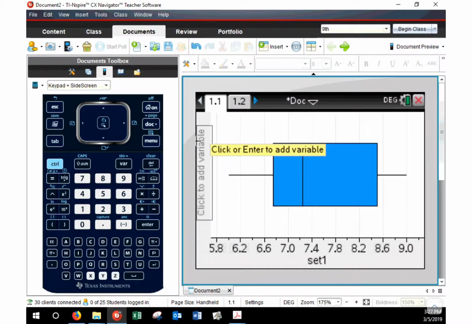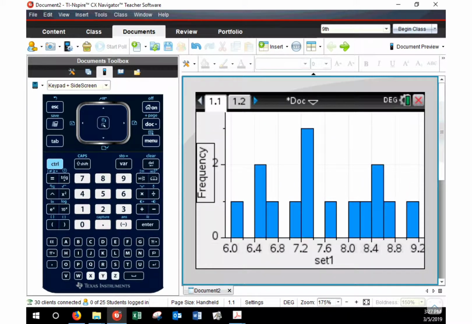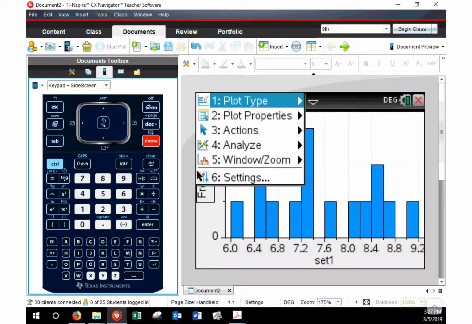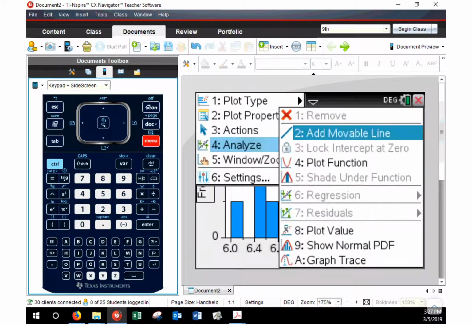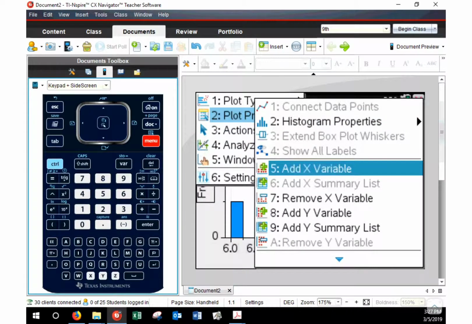Oh wait, no, histogram. Menu, plot type, histogram. Sorry, getting ahead of myself. There's our histogram. Now, over here it says frequency. I could try to add set 2, but I don't want to. Okay, what I need to do is I need to go menu, and let me see if I remember which one. Okay, plot properties, I want to add an X variable.